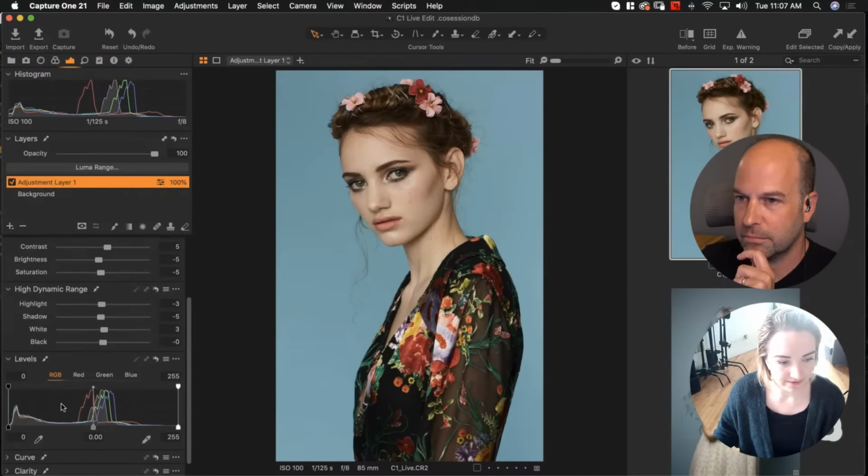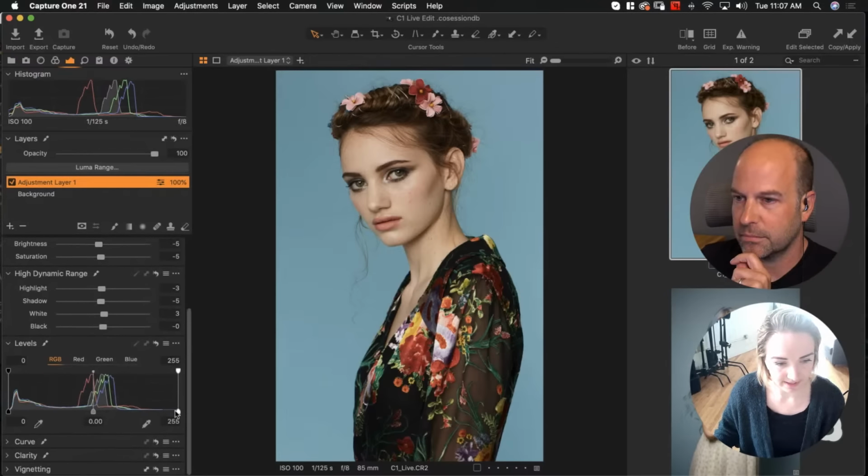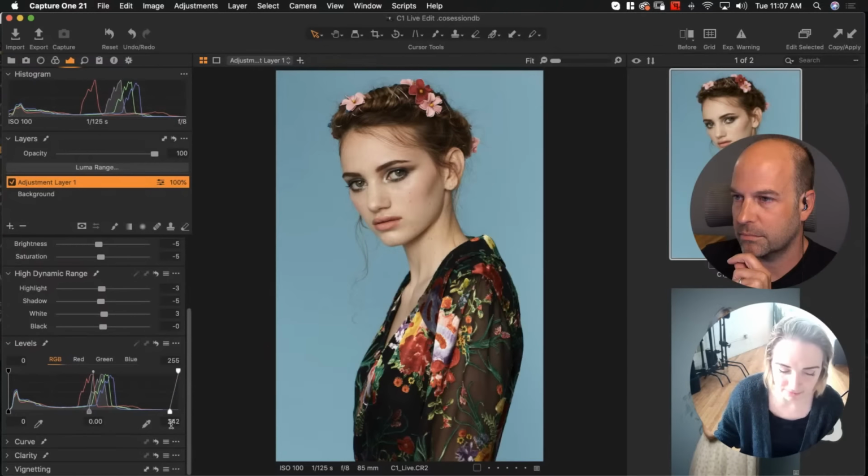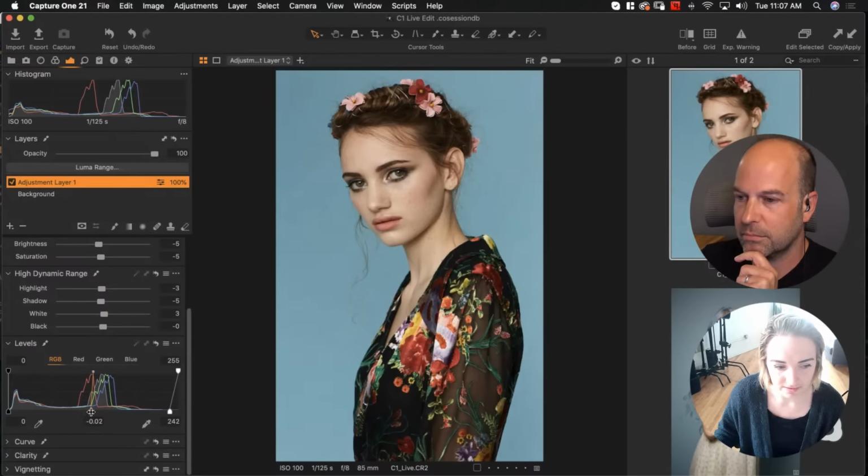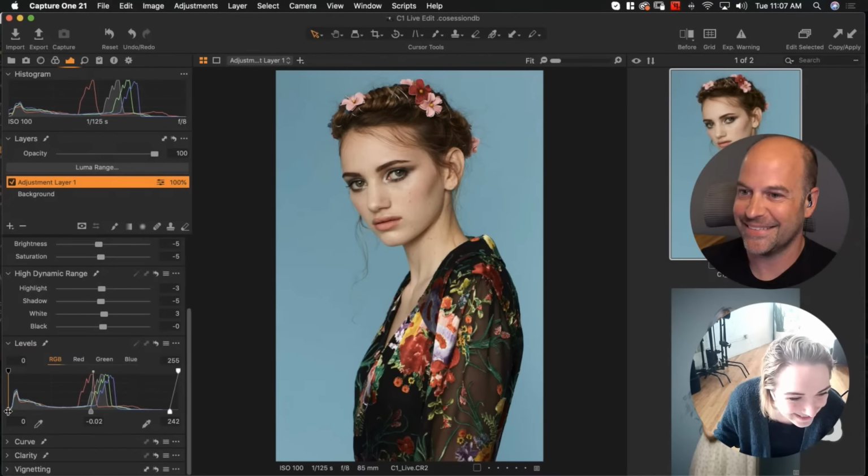Skipping down to my levels, I'm going to take my highlights and move this over just a little bit, right about there. And again, this is a pretty normal number for me as well, around 240. With my midtones, I'm going to take those back a little bit to add in some shadow. About there is good for me. And then with my shadows, I'm really careful on this side because a little bit can go very, very far. Let's go just about 2.